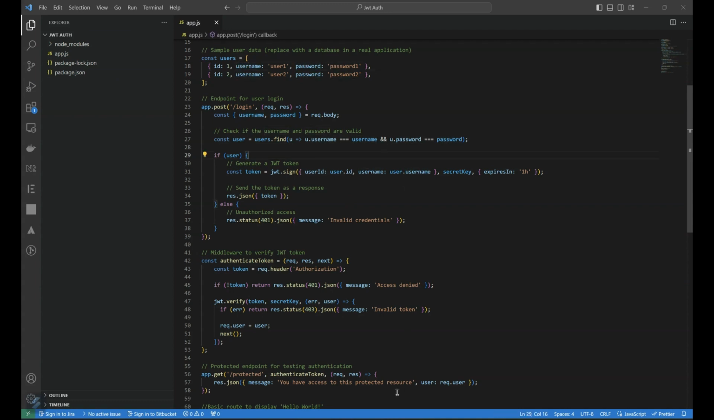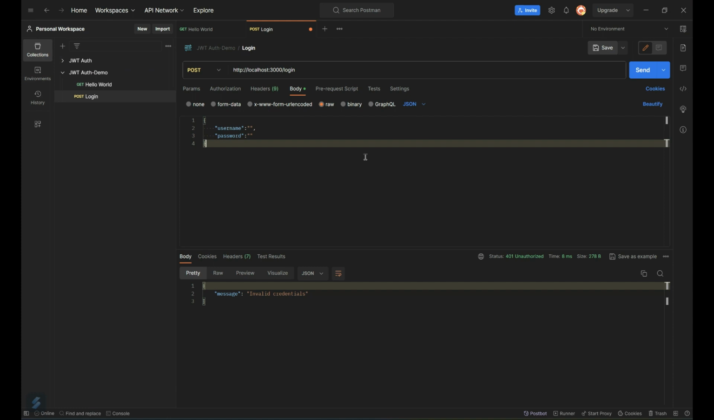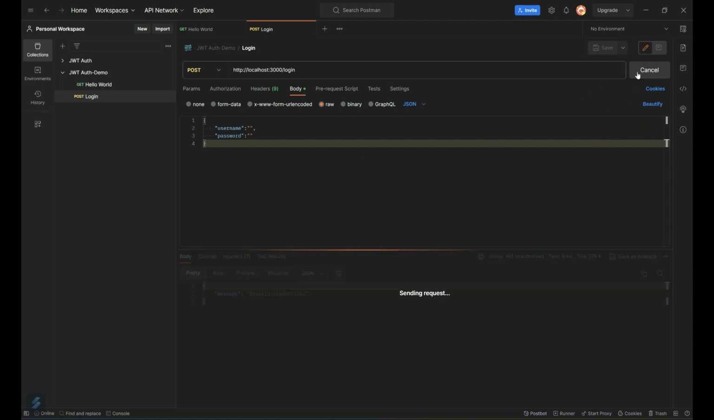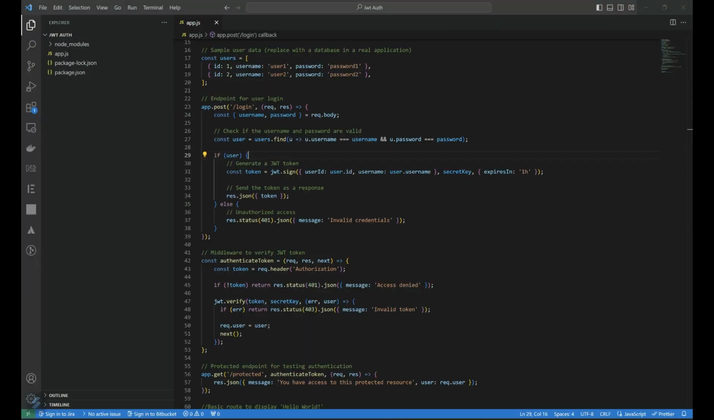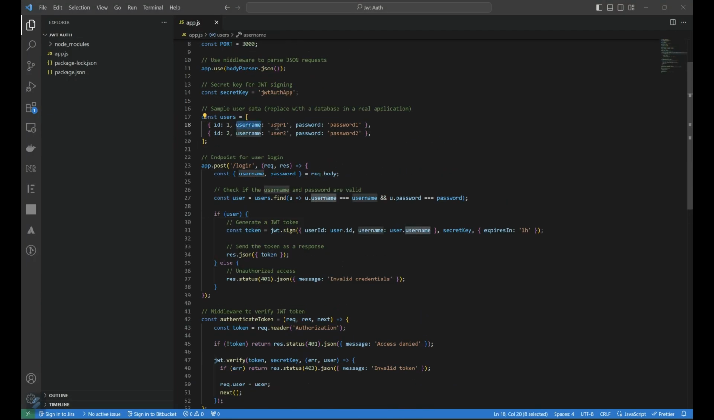To run this code, make sure to replace the sample user data with your actual user data and set a secure secret key. This example provides a foundation for implementing JWT authentication in your Express.js applications.